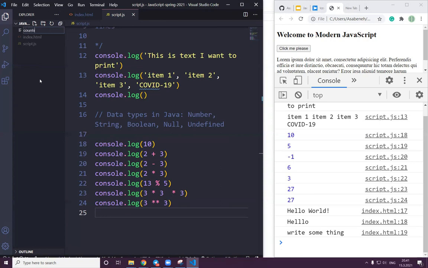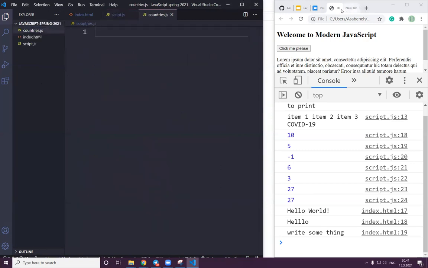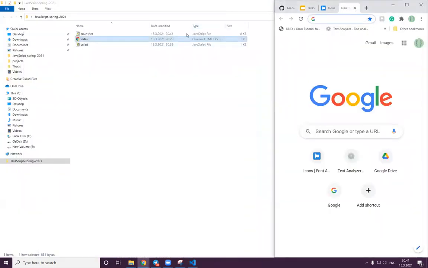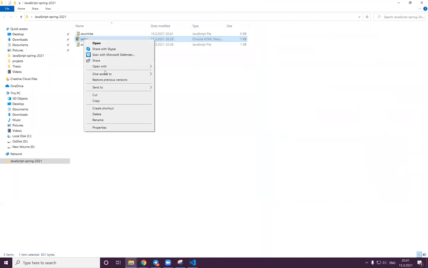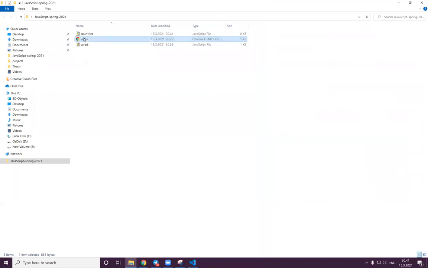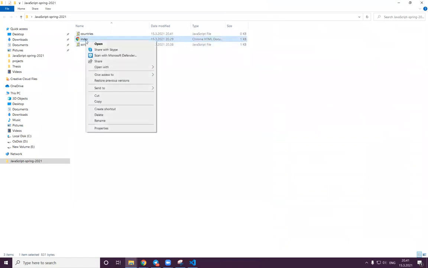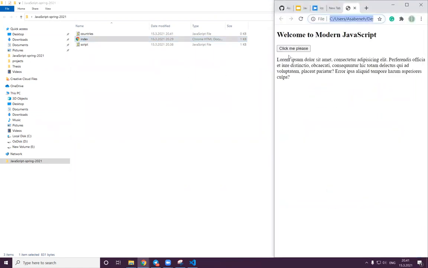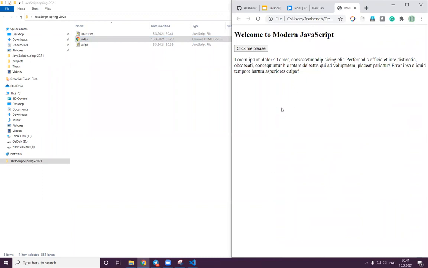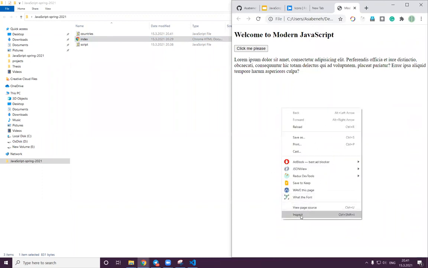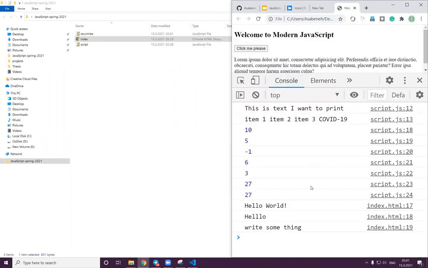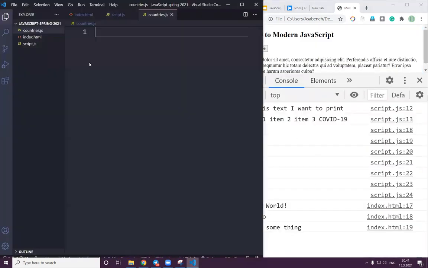Yeah, so let's create countries.js. First let's close this one. If things don't work, you can open it the traditional way like this: you come here and open it with, I prefer Chrome, and then it's opened. Now you have to see the console, right? You may open it like this. Then you go to the console and we see what we wrote in VS Code.